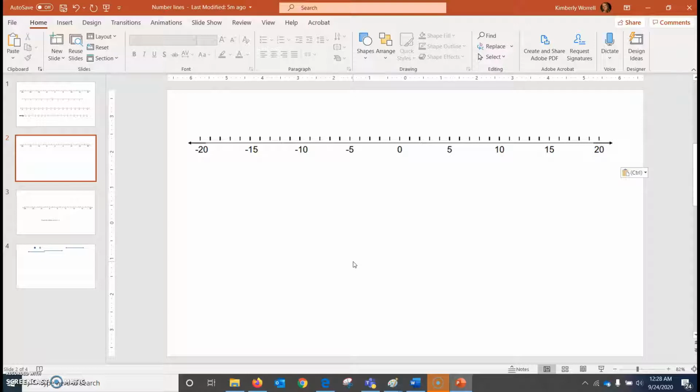You can Google number lines. You can generate number lines using Google. There's an application that does that, but get yourself a number line and then go off and use pen and paper to draw your solution.